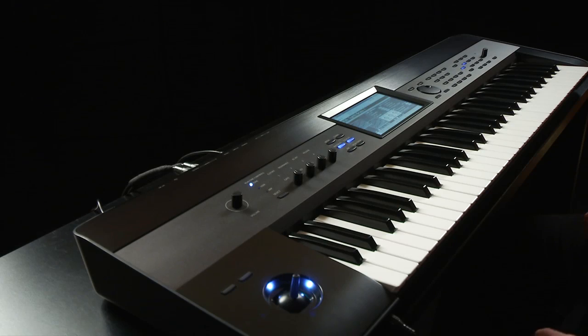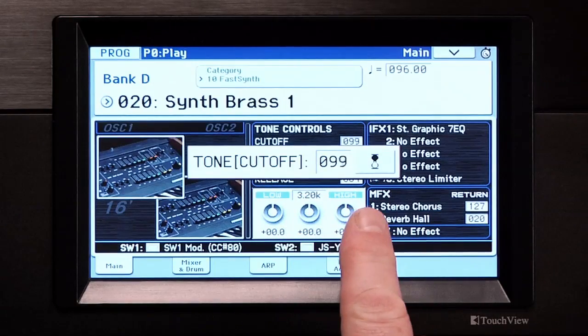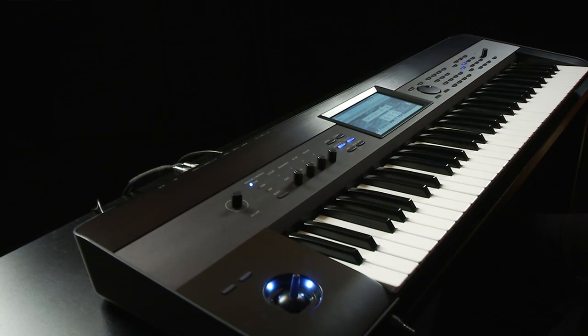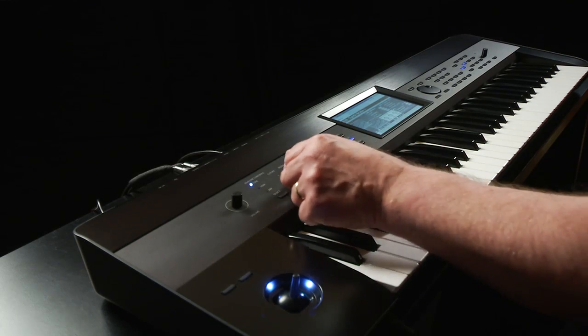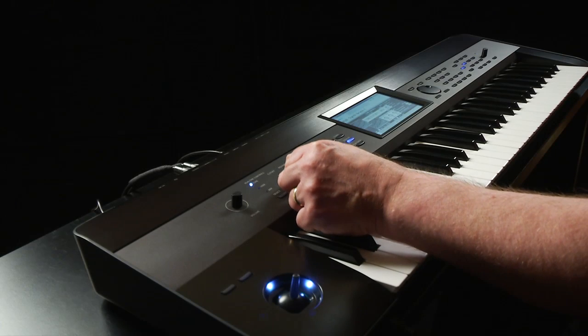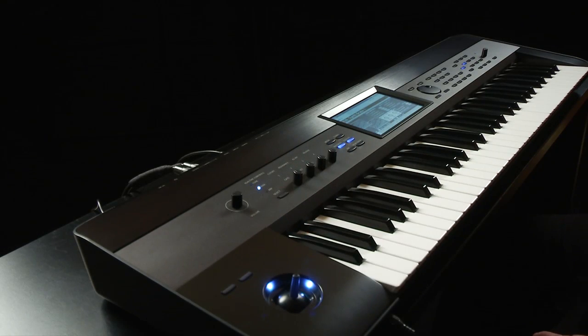Notice that as you turn the knobs, the value is shown on the screen. When the real-time controls are set to tone, the center position, 12 o'clock, is always the original setting. Turning the knob to the right increases and to the left decreases. When User is selected, the 4 knobs are completely user assignable and can do different things from program to program.